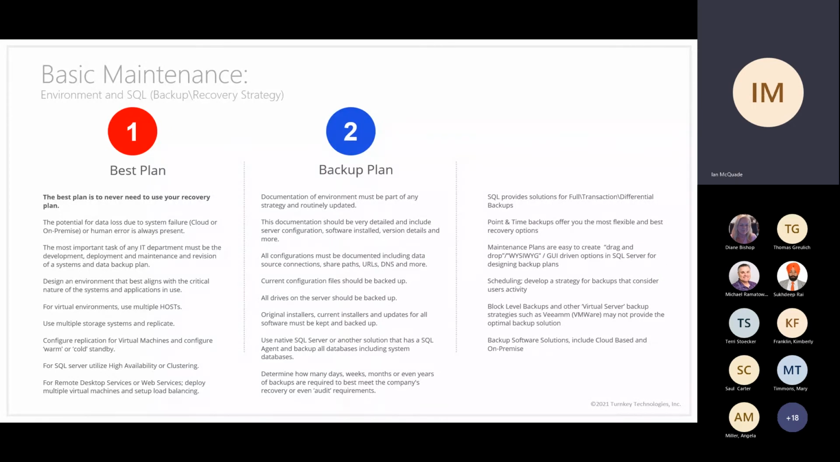SQL provides solutions for full, transaction, differential. That's just different kinds of backups. I'm not going to dig too deep into that. But how granular your restore has to be, how quick you have to be back online, or how much data you can lose during a restore dictates what your strategy is going to be. I generally suggest that there's a full backup at least daily if you can do it.